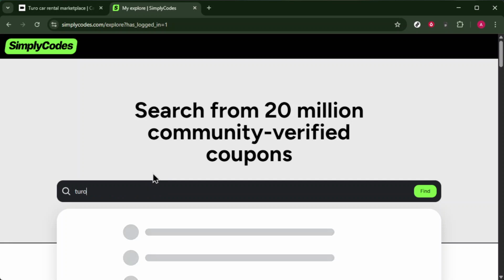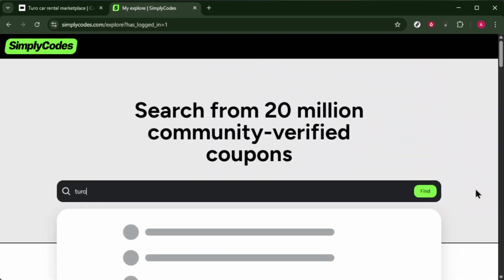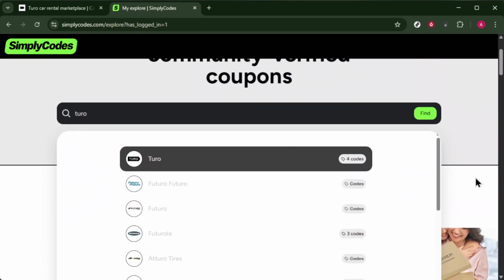Turo, if you aren't already familiar, is a popular car-sharing marketplace where you can rent a car directly from its owner. It's a great service if you're looking for something more personal or specific compared to traditional car rental companies. After typing Turo, press the Enter key or click on the search icon to initiate the search.